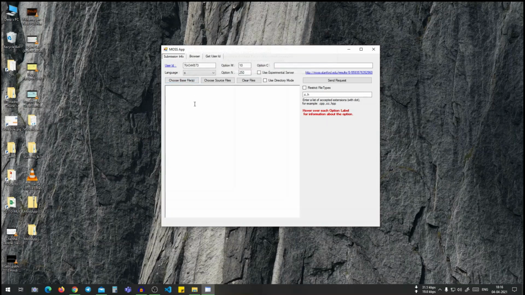Base file is basically the instructor supplied code which you don't want to be considered as plagiarism. Because all the students will be using those codes, since they are instructor supplied, choose those instructor supplied code files as base files. Basically those codes are whitelisted. Now choose source file.